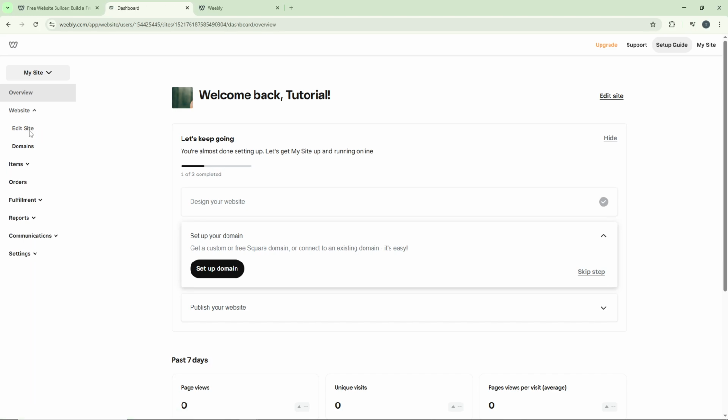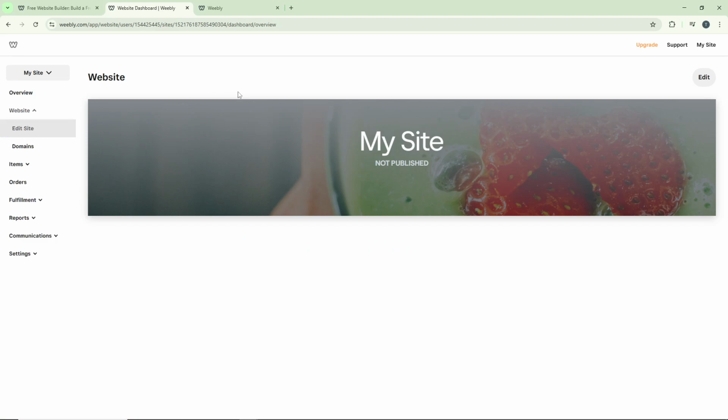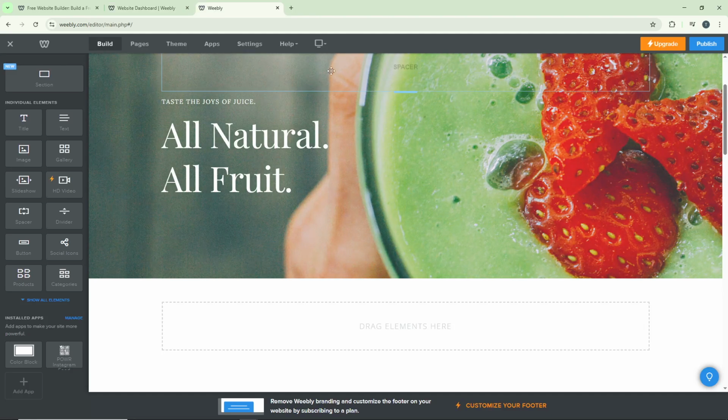Now you'll be presented with a list of websites you've created. Choose the specific website where you'd like to add your contact form, then look over to the right side of the screen and click the Edit button. This action will take you into the Weebly editor, which is where all the magic happens for building and customizing your site. Once you're inside the editor, make sure you're on the Build tab at the top menu.